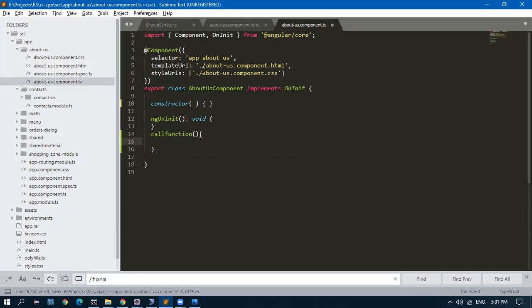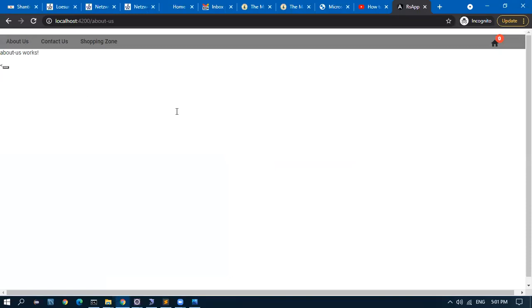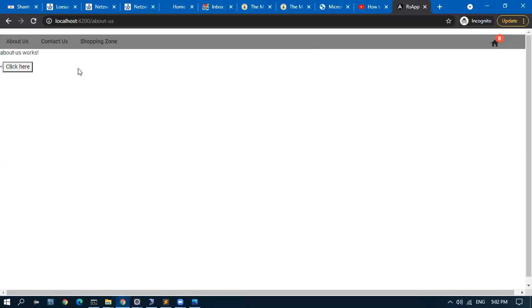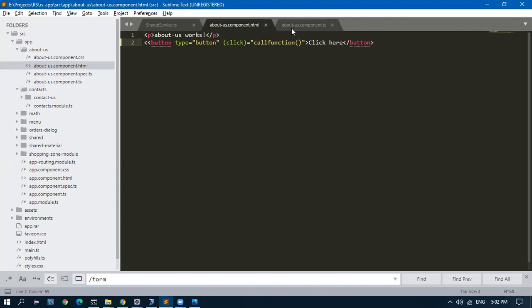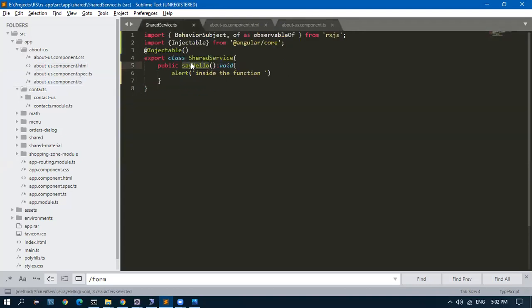When I run this, in the about us, there is a button. Where is the button name? I didn't give anything. Click here, it's a button in the about us component. From the about us component, when I click, it has to go to the shared service and call this method. That is the aim. Where is the shared service here? It's outside. See here, it's inside the shared folder.